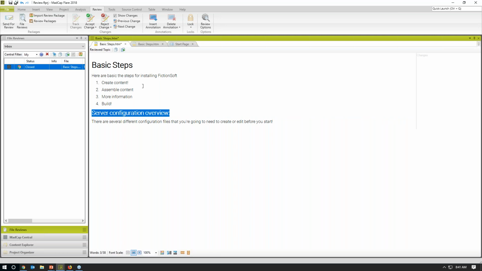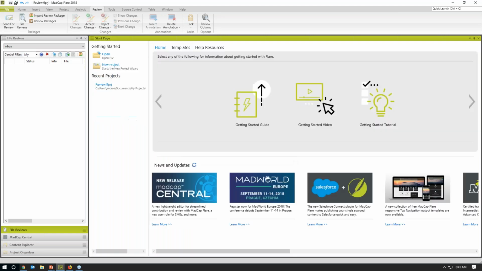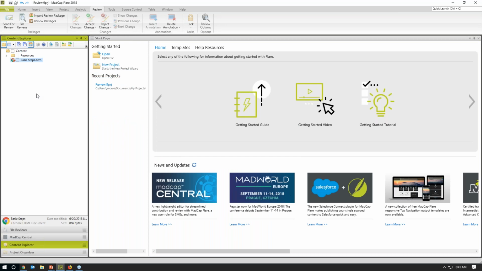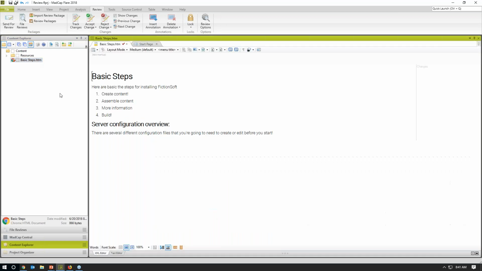The last thing I want to do is accept the file. This is going to replace the one that we sent out with this newly reviewed one. And if we take a look at it, we'll open it up. And now we've replaced that old one with the new one.